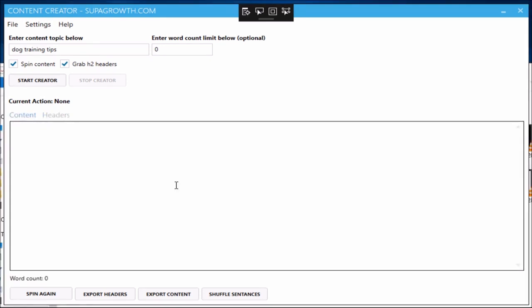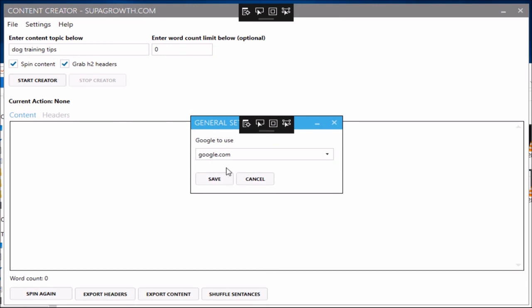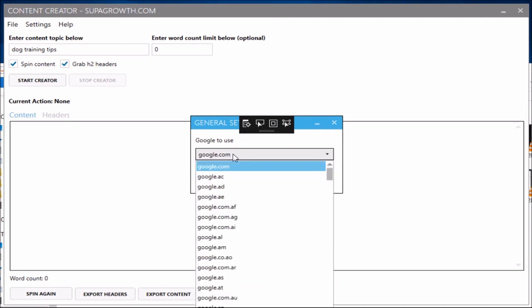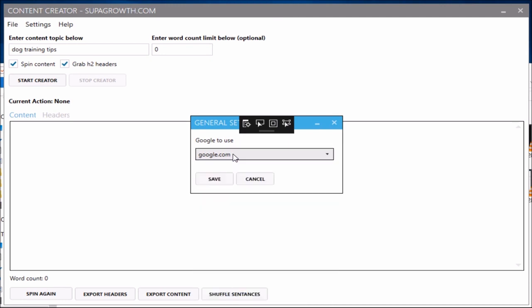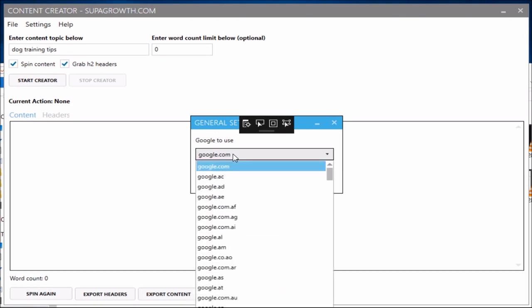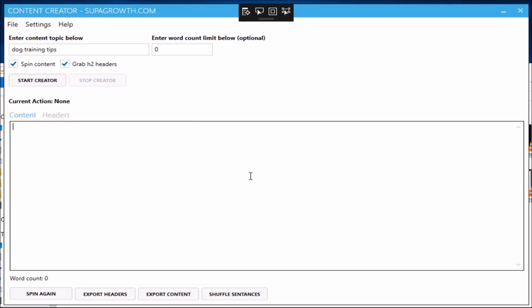Okay, so before I show you it in action, you can have a look at the settings menu here, and there's actually only one setting for this tool. You choose which Google you want to scrape content from. So if you want your content to be more geographically relevant, then you may want to change the Google you're scraping from.